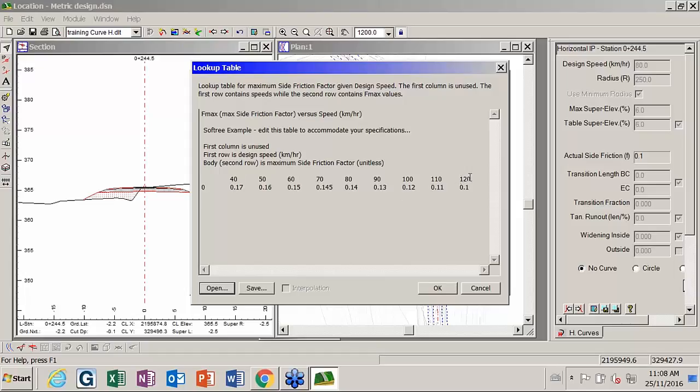So basically that's why at 120 kilometers per hour, you are more likely to skid off the road. I said that wrong. The lower the side friction, the more likely you are to skid off the road. And the higher the side friction, the less likely you are to skid off the road. And traction will be maintained on your vehicle between the tires and the road surface.